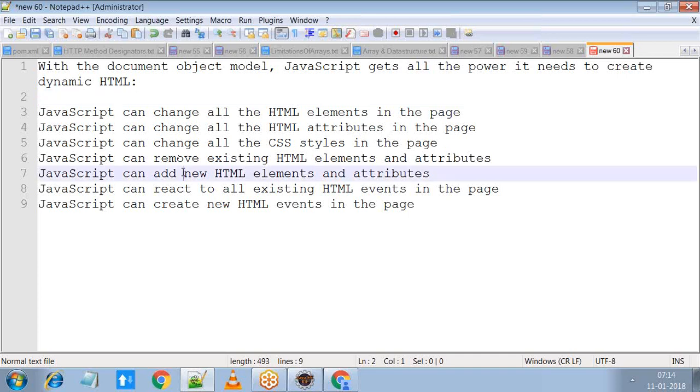JavaScript can also add new HTML elements. JavaScript can react to all existing HTML elements in the page. It can react to all the existing HTML events, such as the on-click event. What are events, by the way?